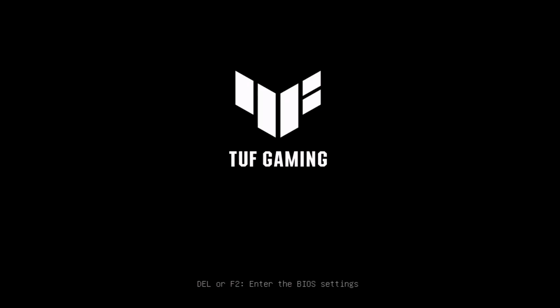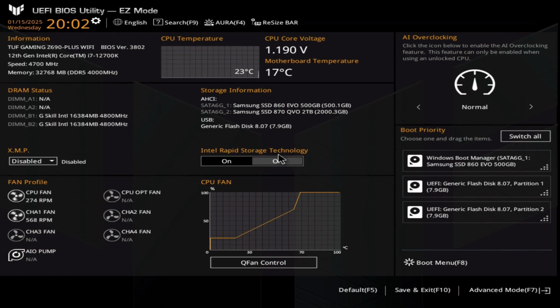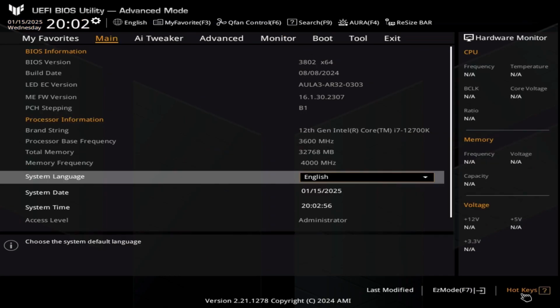After you restart, hold down the Delete or F2 key until your BIOS screen comes up, just like this. As you can see, it says to hold down the Delete or F2 key to enter your BIOS. Here, it shows your hardware information. If you press the F7 key, you'll enter the Advanced Mode section.